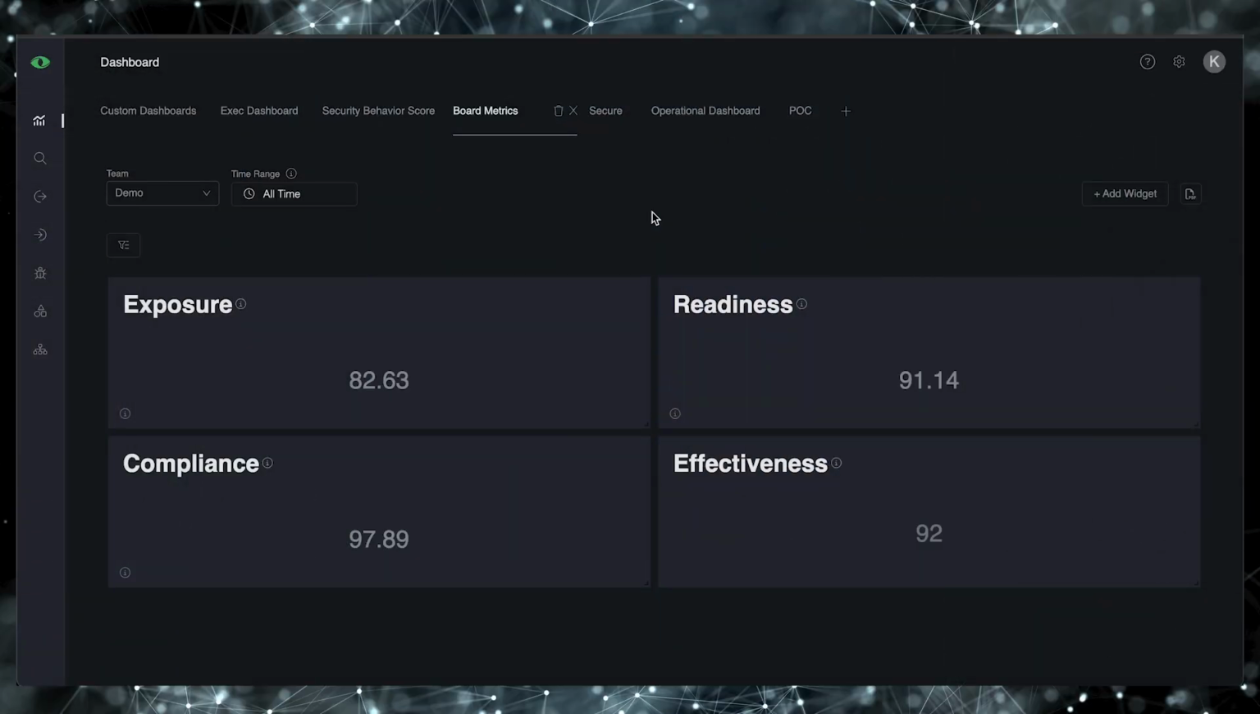Now that we've removed blind spots and prioritized our most material risks, it's time to start using the Insights module to uncover new patterns, visualize trends, and communicate to stakeholders like the board about our security program. This panel is showing me 4 different insights: threat exposure, threat readiness, compliance of our assets according to popular risk frameworks, and overall effectiveness of our security controls.